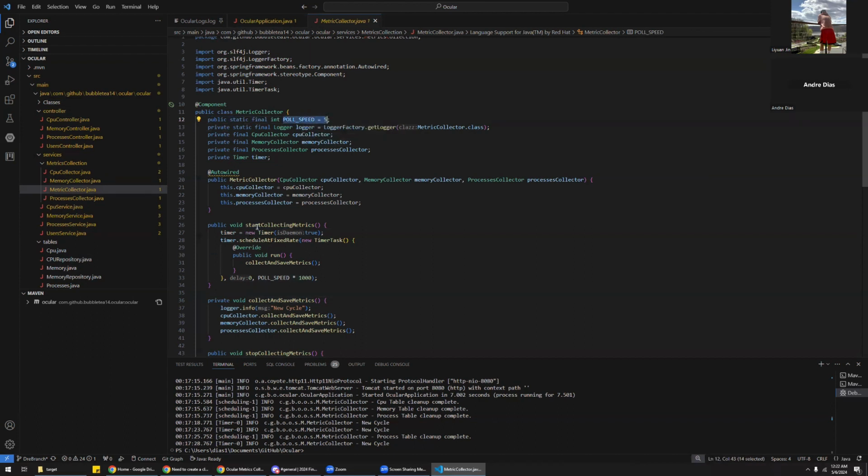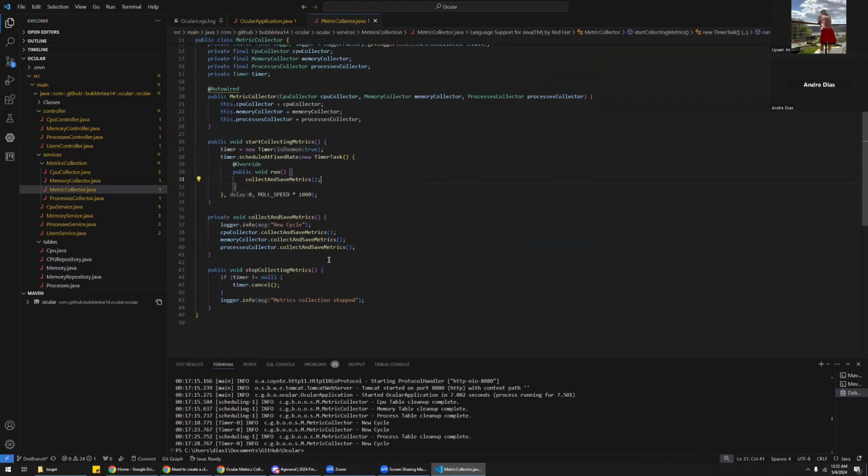And it's just going to over and over again call collect and save metrics. Collect and save metrics is where we actually call our collection methods for our CPU, memory, and process. And that's where we get this log that says new cycle.